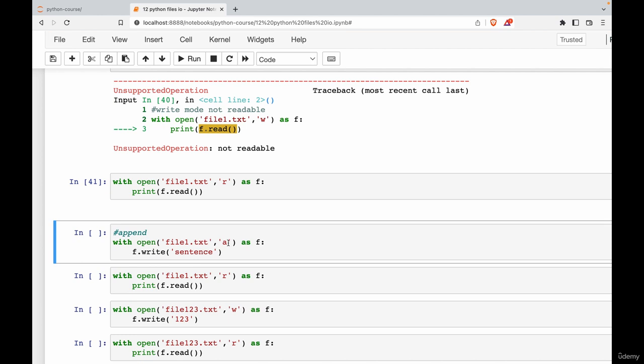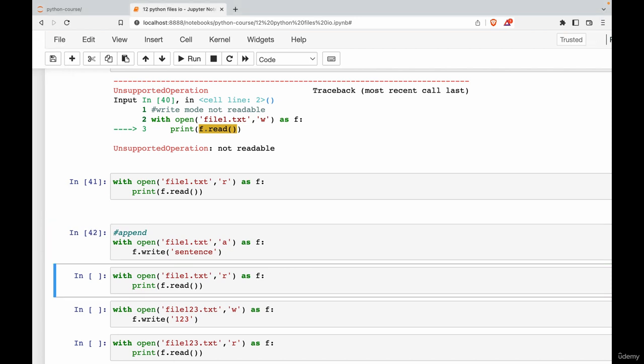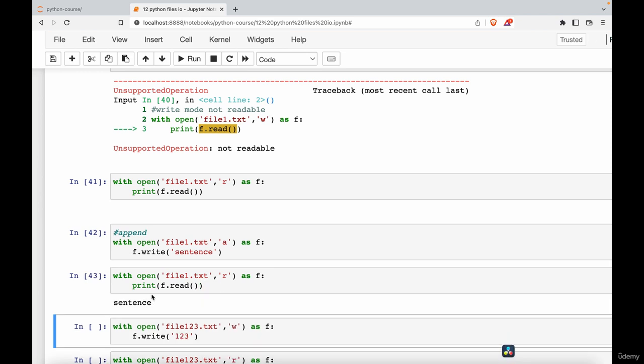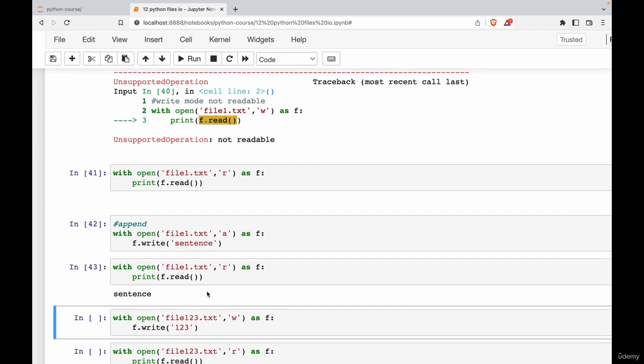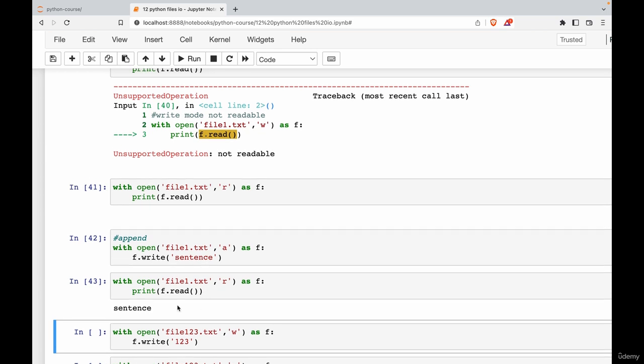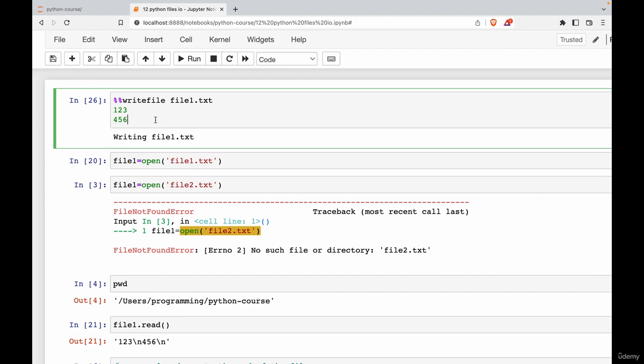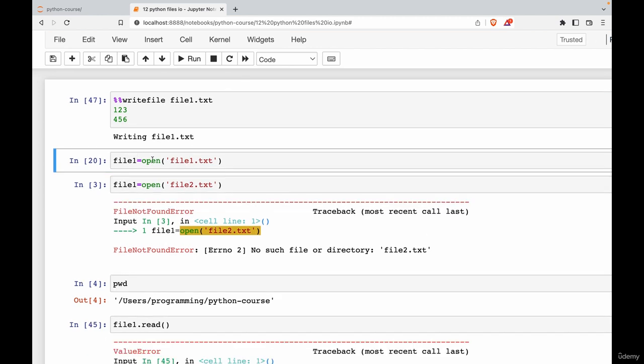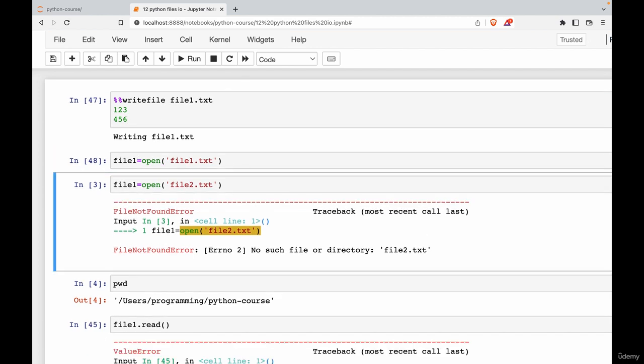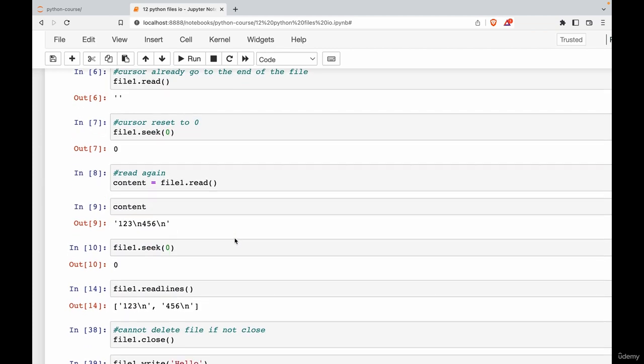There is also the append mode. For example, you use A for the append mode, and now we can write another line, which is sentence. If you read the file, you can see the sentence. Maybe we delete the file first, and then we go back to the top and create the file again. Set file1 equal to open file1.txt.